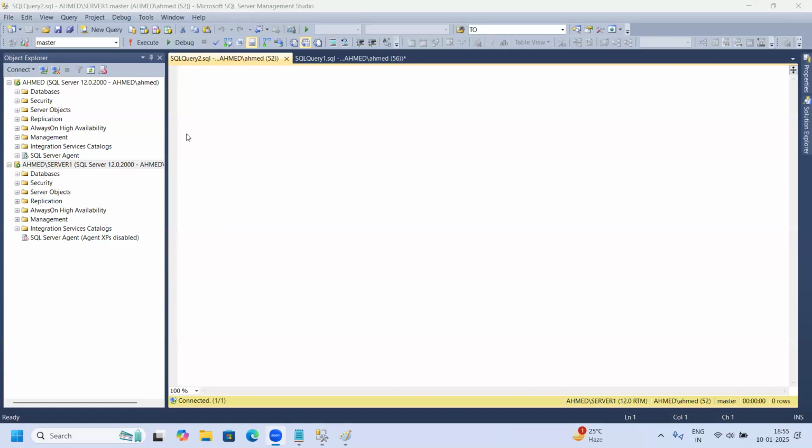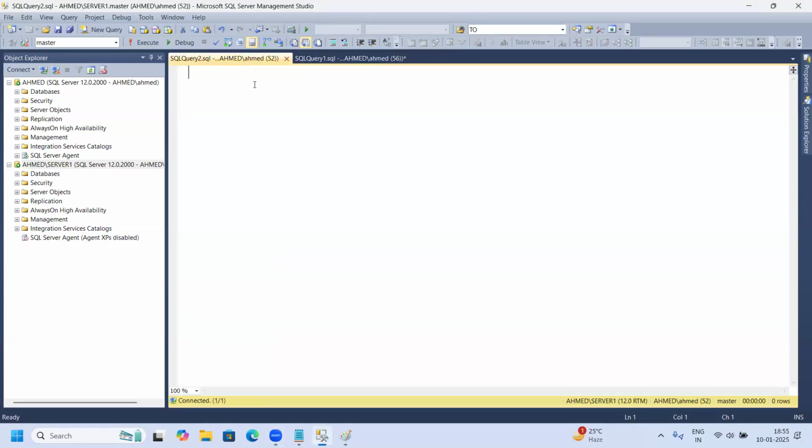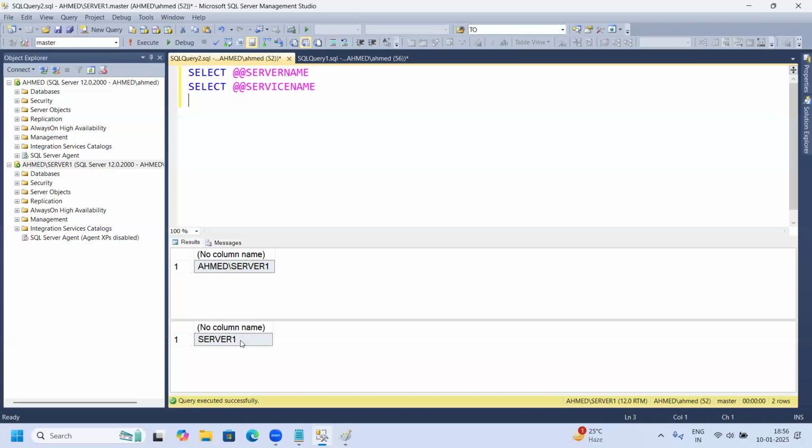Yeah, now I have opened one more query editor. Copy the same two lines. Connect. The server name is obviously local only, so the server name will be Ahmed only, but the service name is server 1. See, server 1, a named instance.